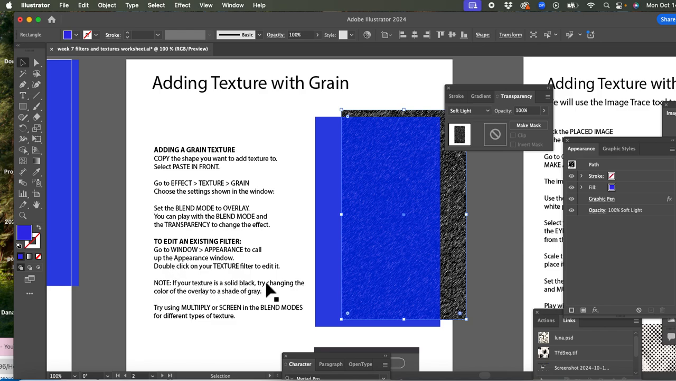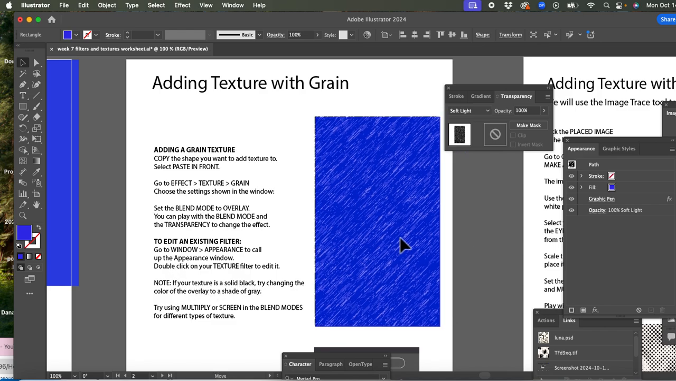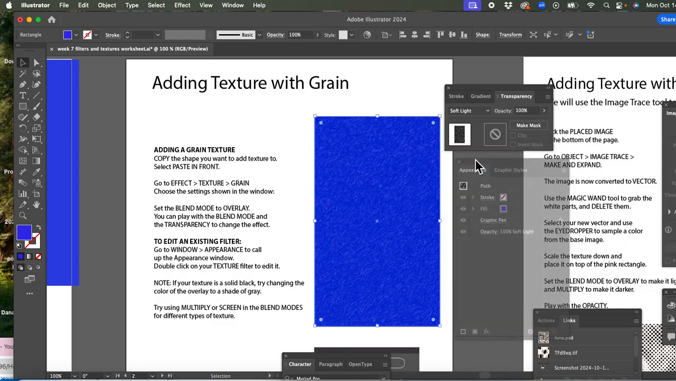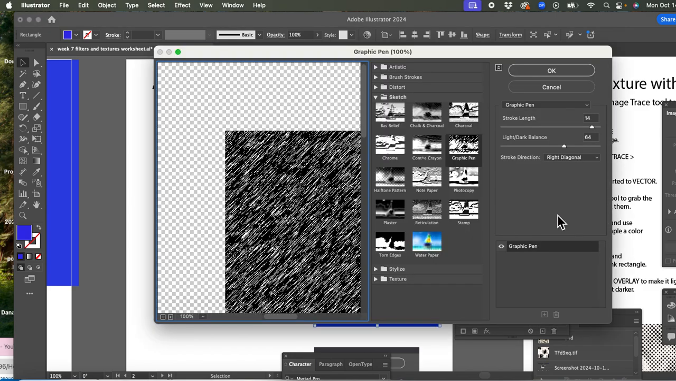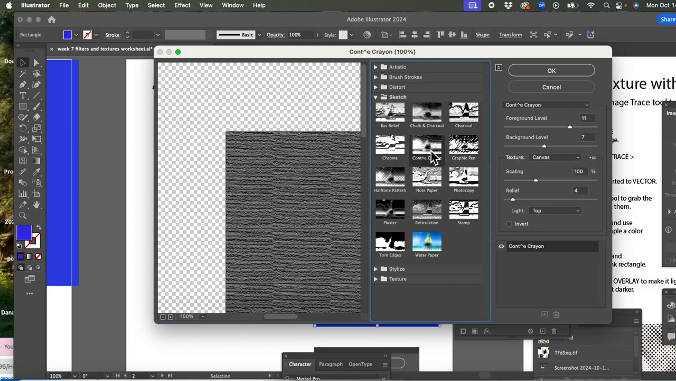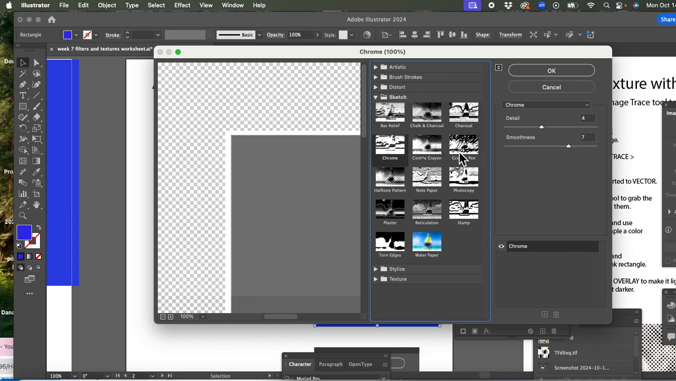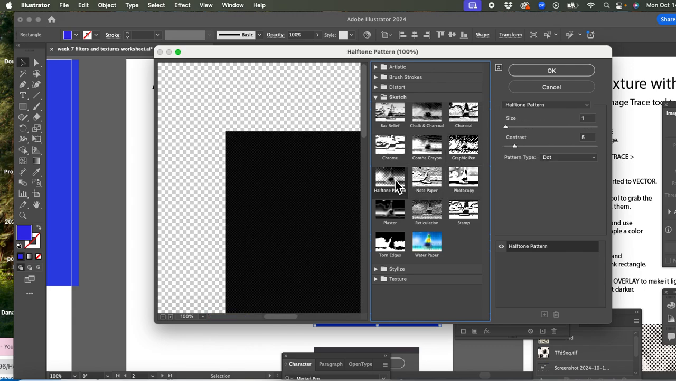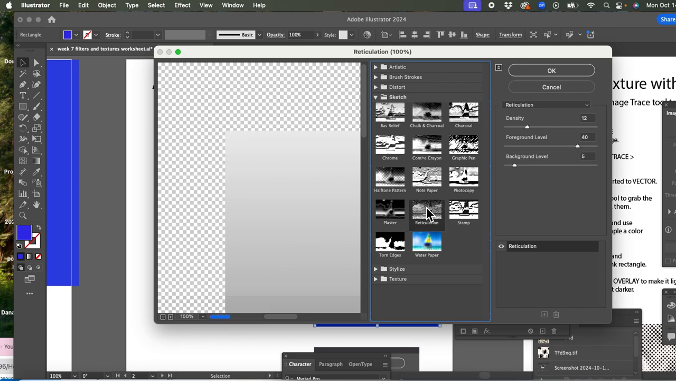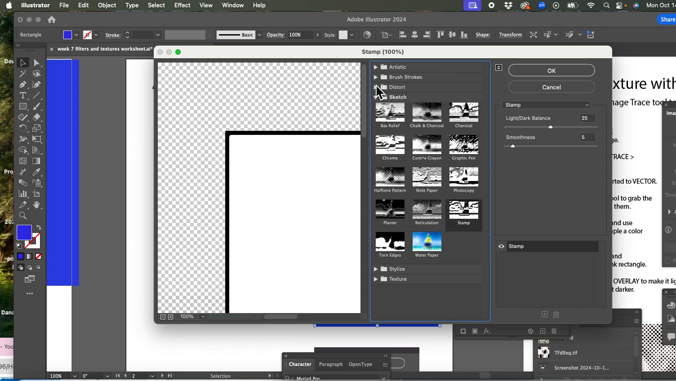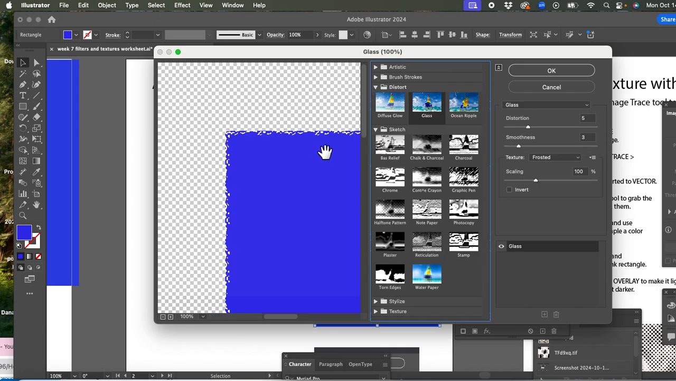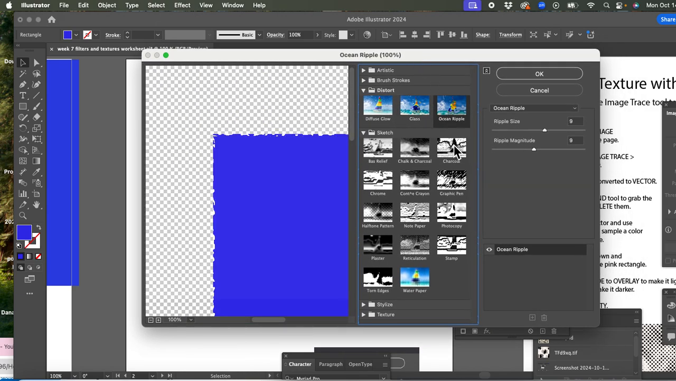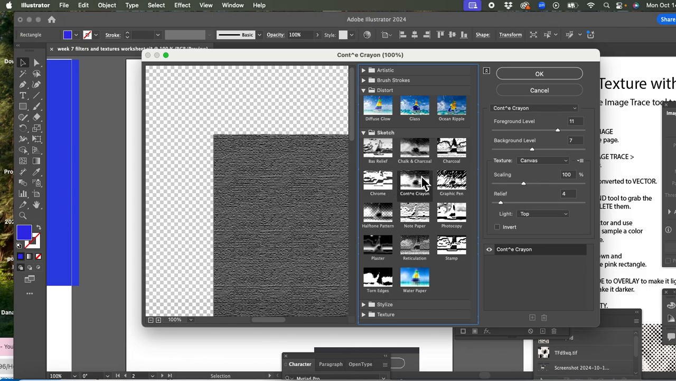And if you are playing with texture, let me go back. I'm going to go to Appearance. I'm going to double click on Graphic Pen. Let's say I wanted to use something else. You notice some of these work and some of these don't. So what you might need to do is change the color of the box on top. Try changing it to a 50% gray. If you click on something like this, glass, and it doesn't work, try filling it with something else and see what that gets you.